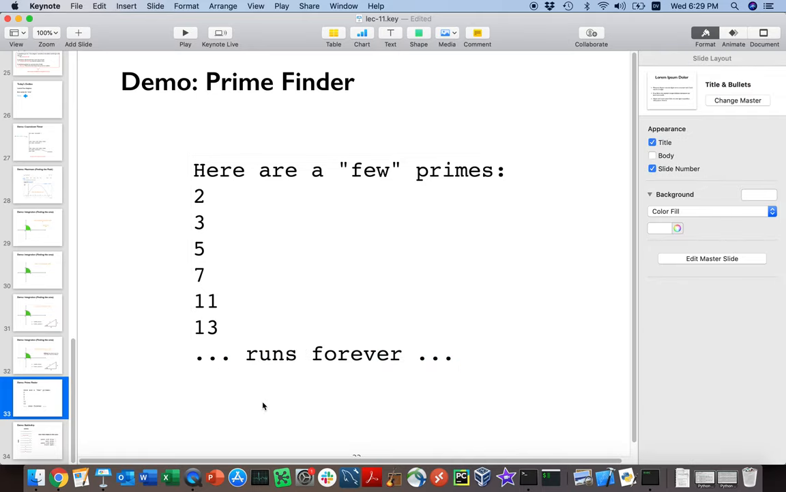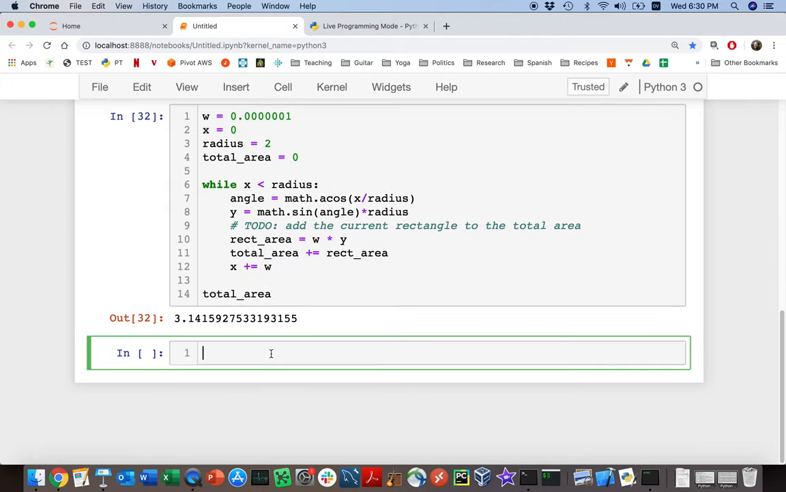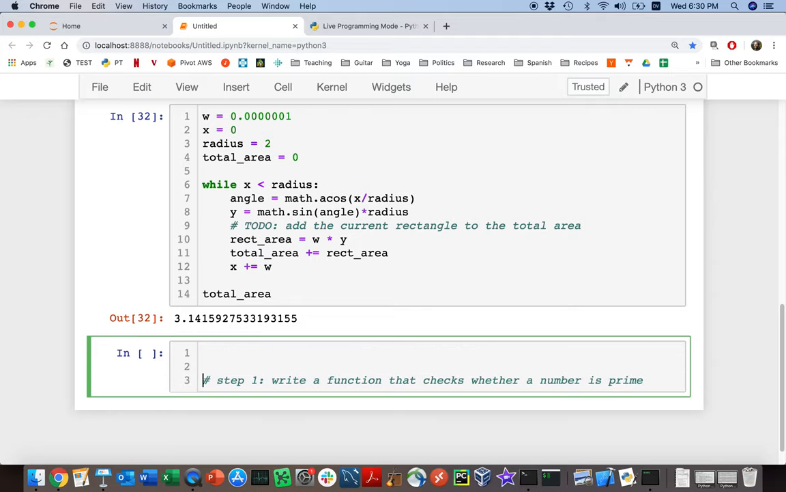I mean, we're never done finding primes. It's going to keep running and printing out more primes until we kill the program. Okay, so I'm going to head over here. And, well, maybe the first thing, step one, is write a function that checks whether a number is prime. All right, this is the next example. This was example three, find primes.